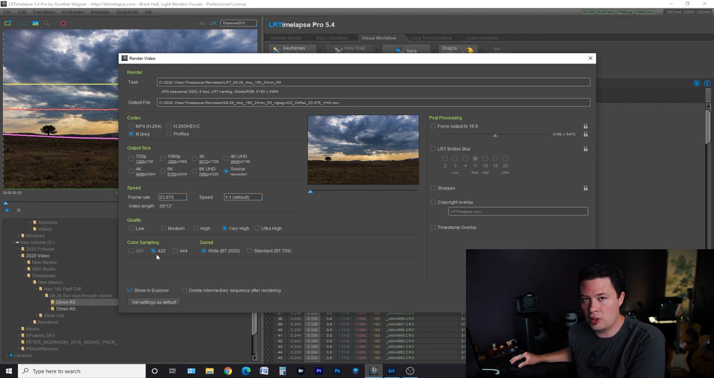Color sampling, I'm going to keep it 422 because that's pretty good, and I've already done all the editing I really need to do. 422 is pretty standard. It's middle of the road. And if you don't know about color sampling and color space, then don't worry about that. Just leave it as 422.